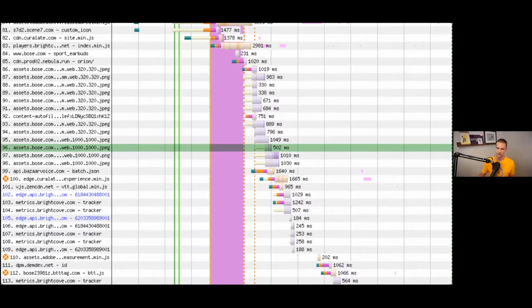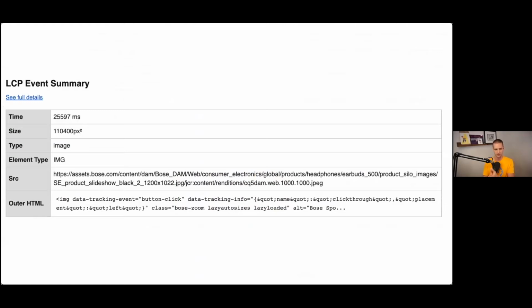So it's very far down the food chain here in terms of when the browser is trying to parse and load this page. And if we look at the LCP events information that's being surfaced for this test, we get a little bit more information. We can see the size. We again see that time, that 26 seconds.